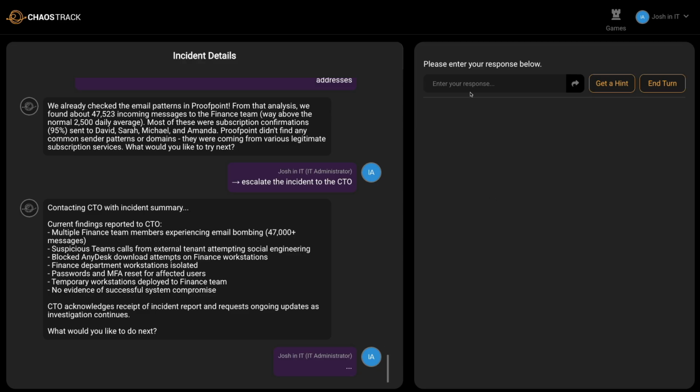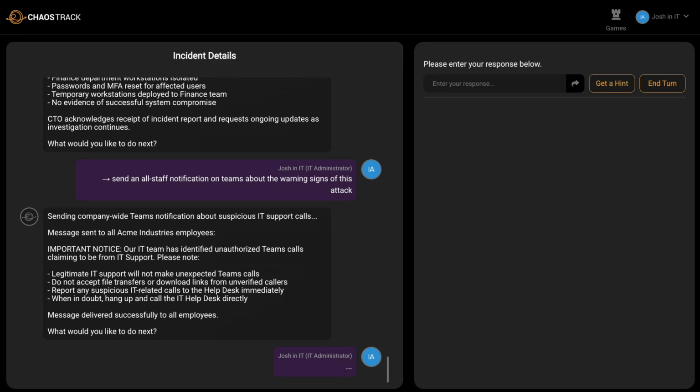One other thing is we should probably let other people know that this is happening. So send an all staff notification. And you know what? I'm going to say we're going to do it on Teams because if other people are getting an email bomb, then they're not going to be checking their email, or they're certainly not going to see the warning signs of this attack. So hopefully by sending it on Teams, it'll get through to their computers, it'll get through to their phones if they have Teams on their phones. And so great, we sent a notification out.